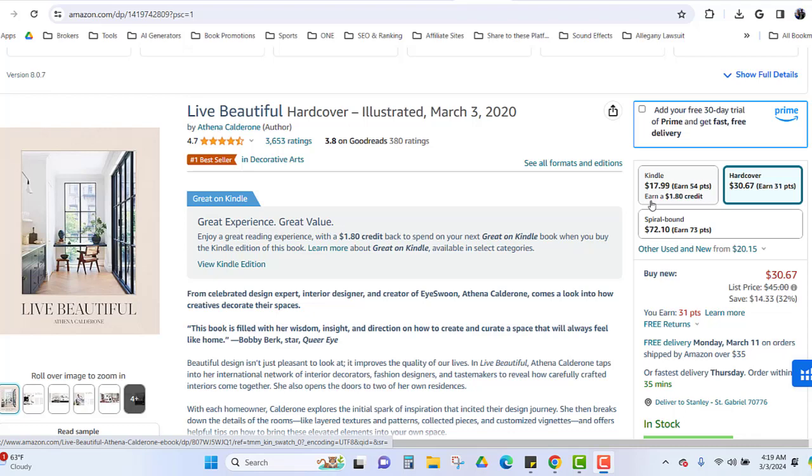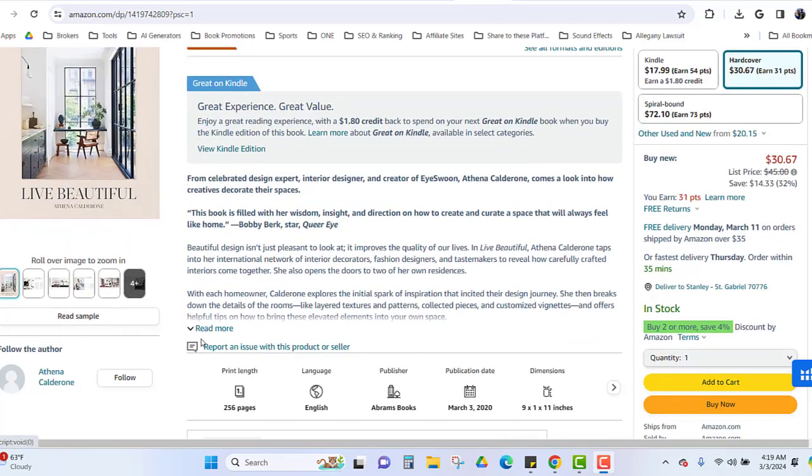Now, let's just say it's a Kindle book. Kindle means it's an ebook, which is what I'm going to be showing you how to make, and I'm going to show you why you want to make a book like this and put it on Amazon. Let's start by taking a look at what the book is like. All right, let's read a sample.